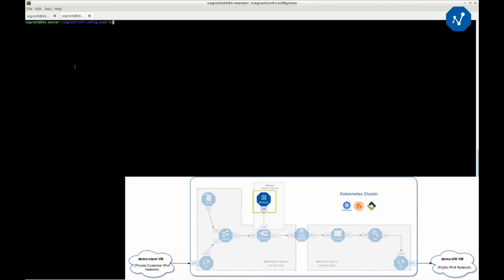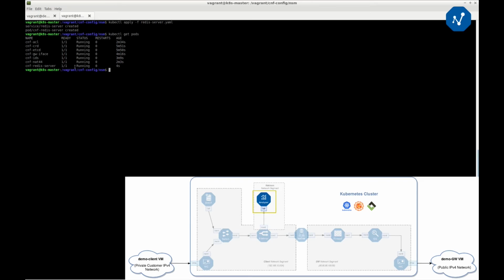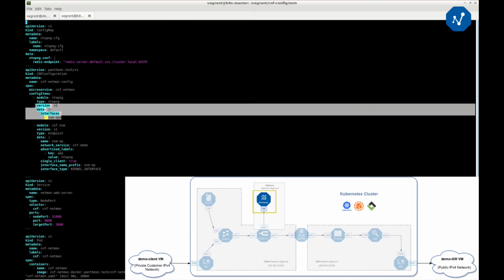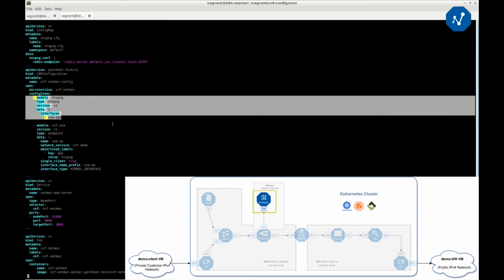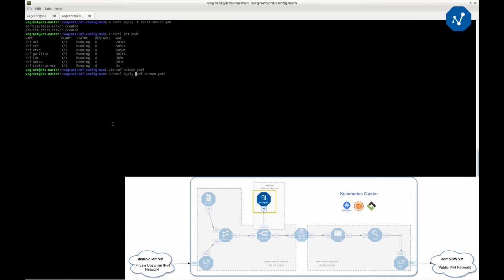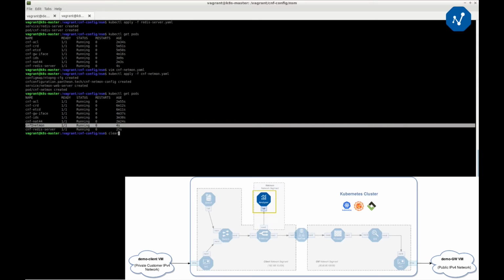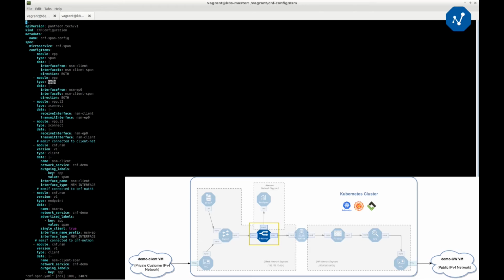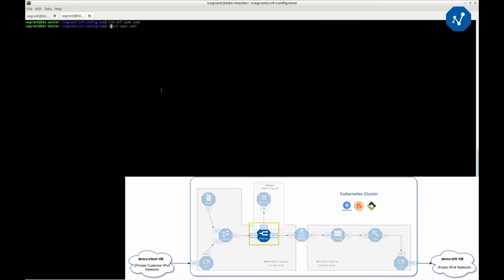In the next step, we deploy a Redis server, which is used as the data store by the traffic analyzer of CNF Netmon. Netmon stands for Network Monitoring. The CNF runs ntopNG to monitor and present statistics about the traffic passing through our CNF network. All passing traffic between the client and the gateway is mirrored into CNF Netmon by the span cloud native function, which we will deploy in the first step.